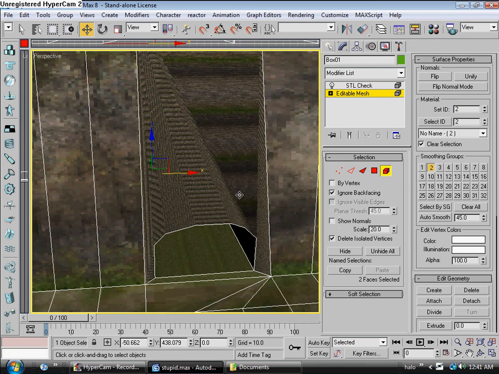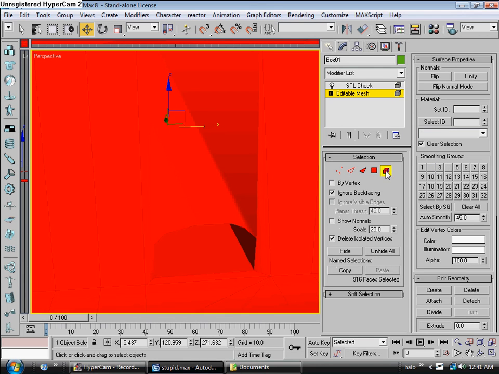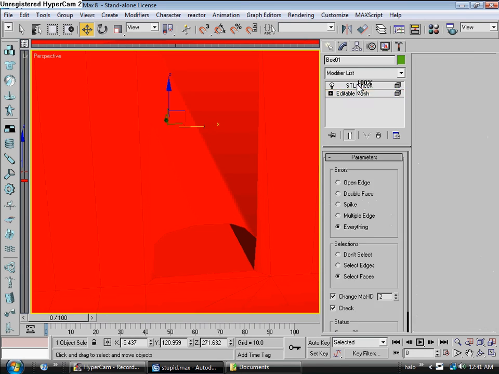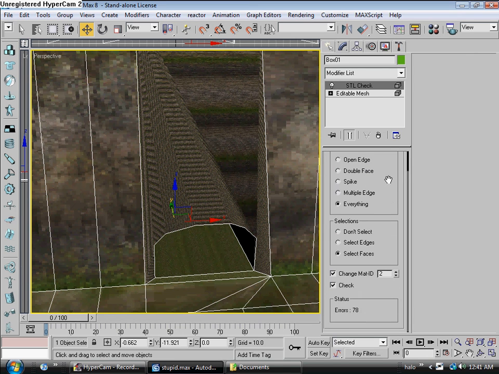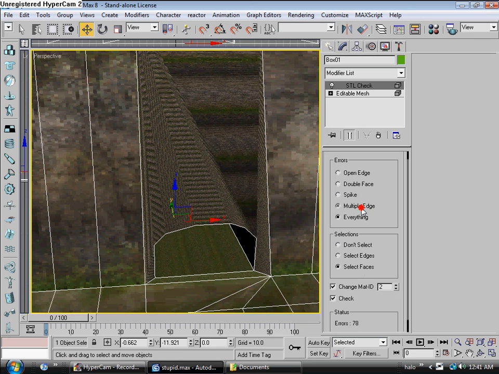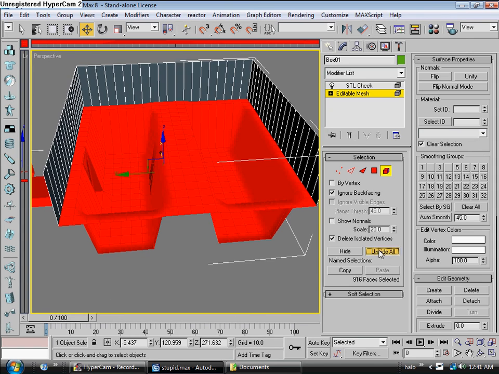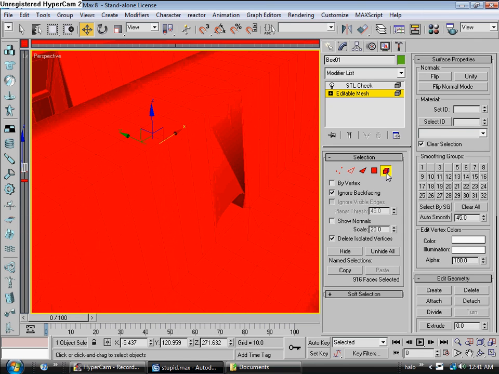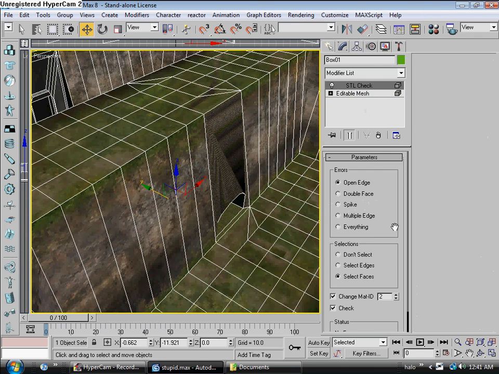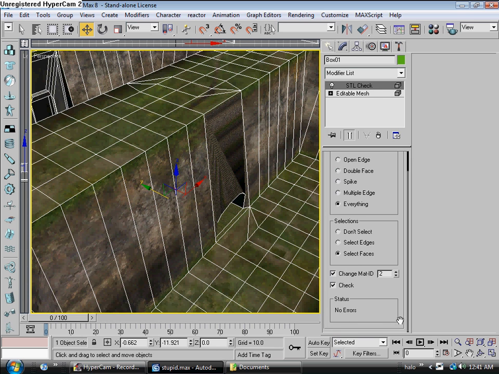Oh yeah, I can't stress enough to go into this little thing right here, then select all of it and hit STL check. Oh, we got open edges all over the place somewhere here. Oh, alright. Unhide all. Don't forget that one. Then STL check it again. Everything, no errors. There you go. You're good to go. This will compile fine in Tool. Export fine. Everything will be fine. Except for maybe the textures.